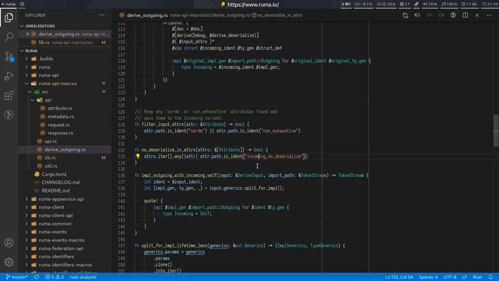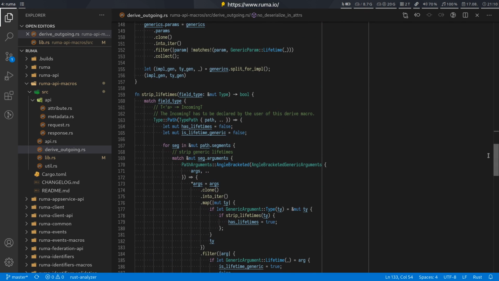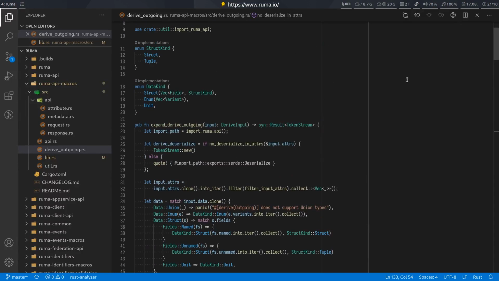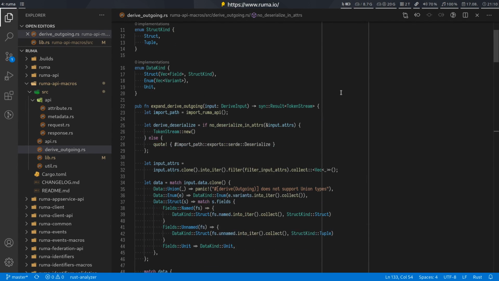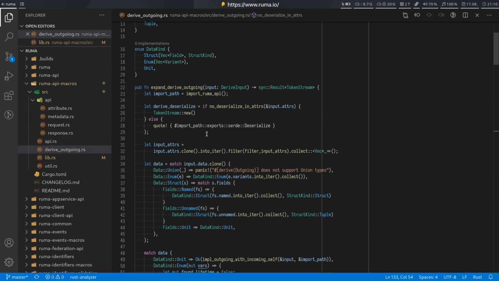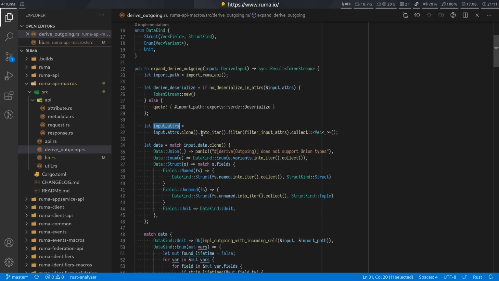Okay, so I wonder whether it makes sense to replace this at the same time as adding the new attribute, or whether it makes more sense to first add the new thing, then switch everything over, and then remove the old style of disabling the deserialize attribute. Let's see, okay. Here's input attributes.